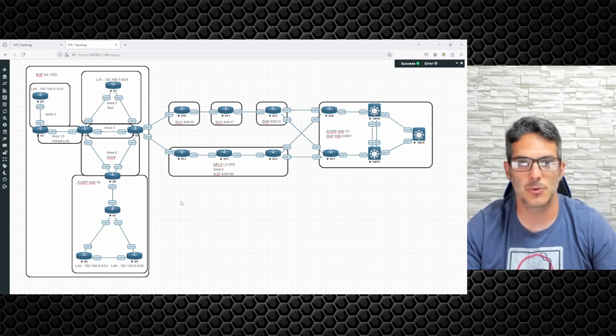I can't do operational troubleshooting. I can only do configuration troubleshooting. And that's what we're going to be focusing on in the troubleshooting section.